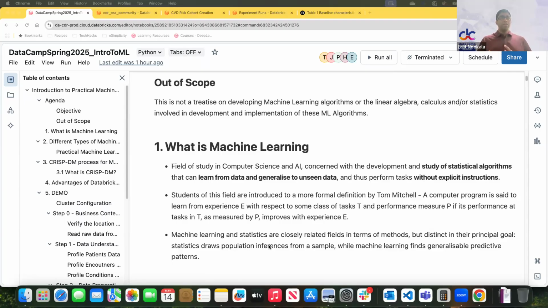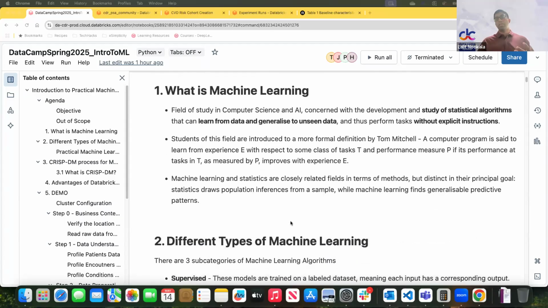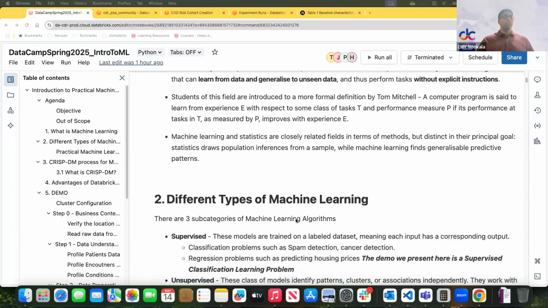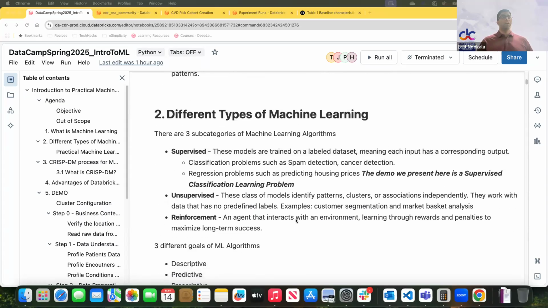Now, machine learning and statistics, and I'm hoping a lot of people coming from a statistical background can relate to this, are closely related, but they're distinct in what their principal end goal is. Statistics helps you draw population inferences from a sample, whereas machine learning is trying to find generalizable predictive patterns that you can apply to the unseen data that you'll see as you start collecting more. Okay, with that, different types of machine learning algorithms.